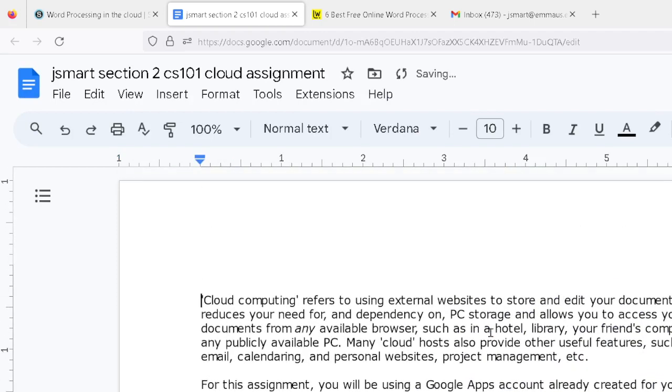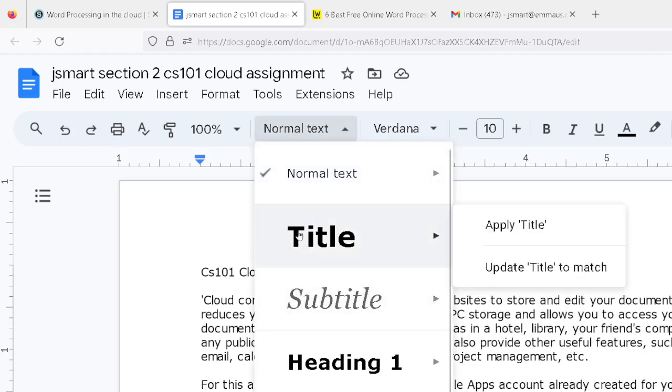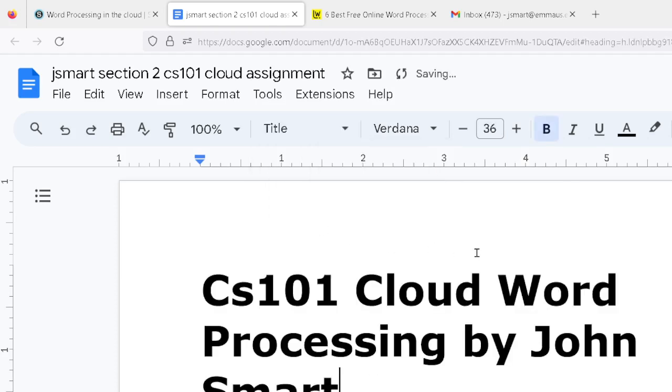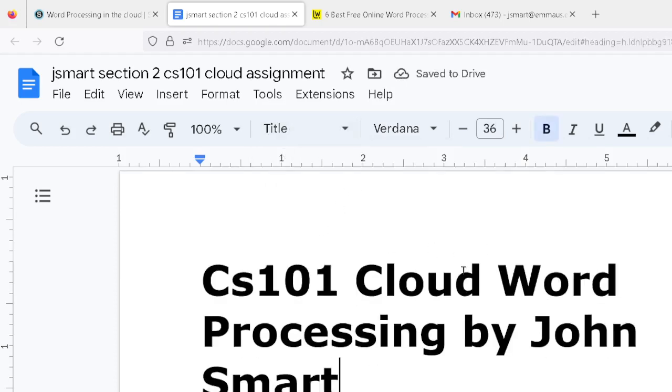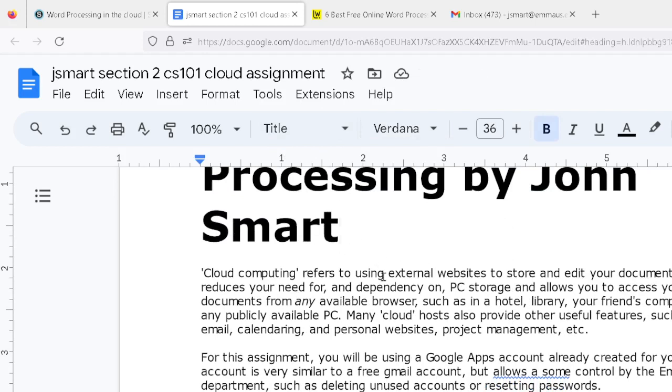And let's put at the top here, just since we have this here, let's go ahead and call that CS101 Cloud Word Processing by, go ahead and put your name in there. I'll make that a title format. Remember how you have styles in Word? They give you styles there right on the menu bar, a much more limited selection, but that is now title style.